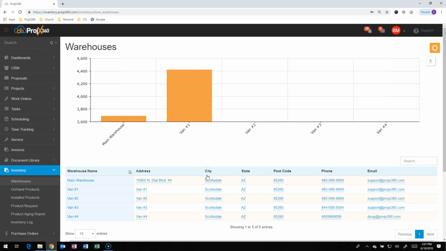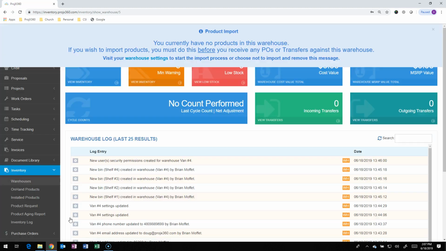This video is about importing product into a new warehouse for the first time. So once you create your new warehouse, you'll want to go into it. And that new warehouse will have information about the product import up here on top.